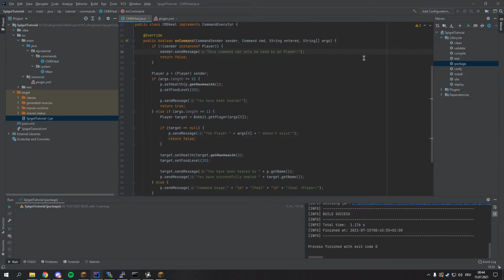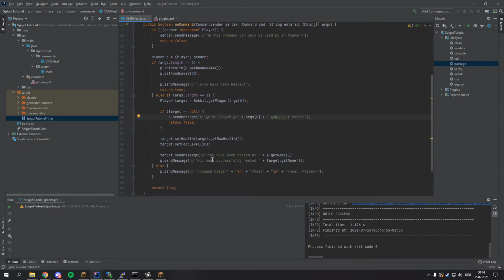Now to actually make the text non-boring, we can also color this in real quick. So first of all, this command can only be used by a player. We can make this red by using paragraph C. You have been healed, I would do paragraph A for a nice light green. The player doesn't exist, I would make this in multiple colors, so I would have the base color as red and outline the player name as yellow or orange, so yellow is E, and then put this text back to red again. Then have these two as red, and the command usage I would do red.